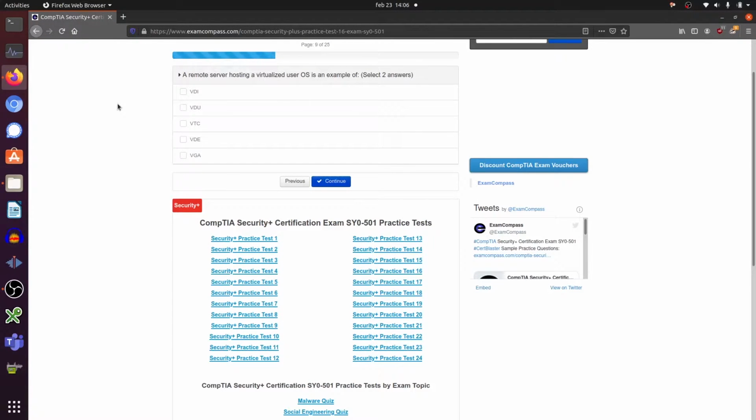A remote server hosting a virtualized user OS is an example of VDI and VDE. Just try to remember this.